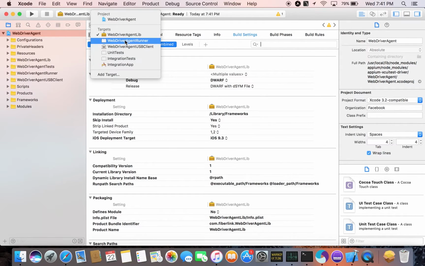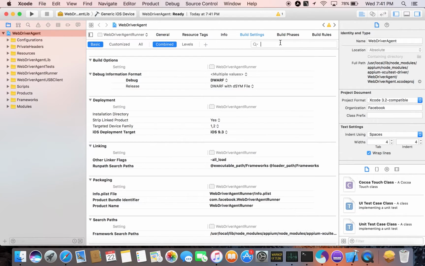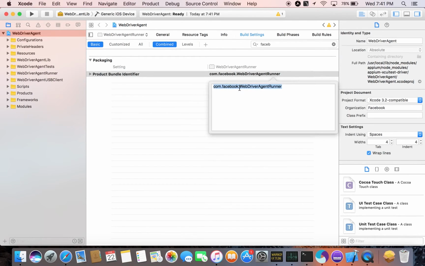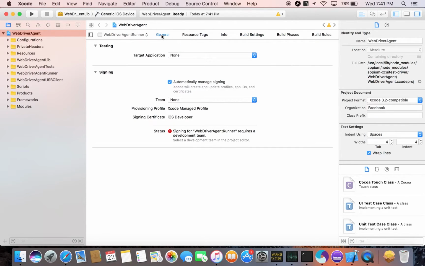Next you need to go to WebDriver agent runner. Again, here you do the same: enable automatic signing. Before selecting your team here, you need to look for the bundle ID and make your bundle ID correction. Just change this to whatever your company name is, then go back and select your company name, and it will repair it. Again, this will create whatever is required.